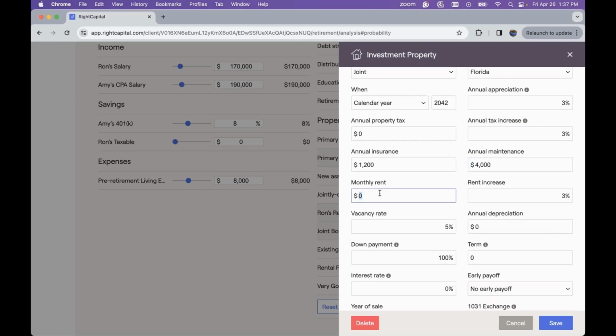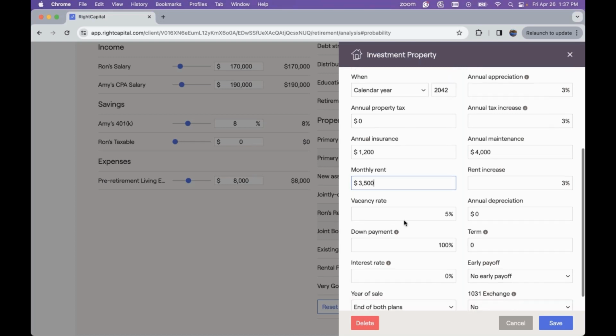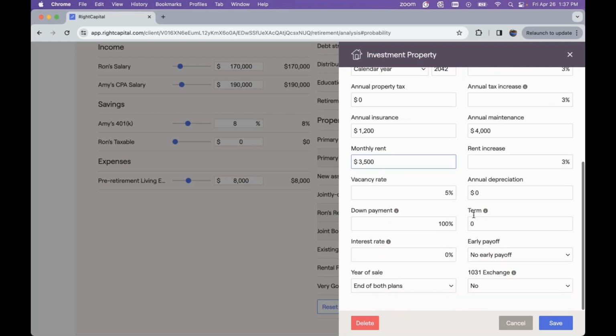Making sure we're entering that monthly rent amount that they're going to be receiving, of course. Any rent increase, and also assumed vacancy rate. So this is going to be impacting directly the rental income we're seeing each year by assuming that there's going to be a vacancy every single year, essentially by the 5%. We can also indicate any annual depreciation that's applicable, which it certainly is when we're dealing with property, and also the down payment strategy.